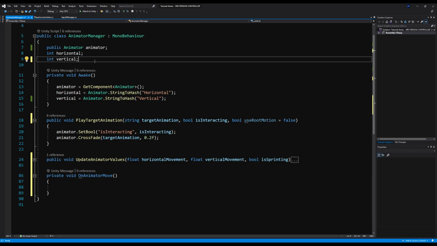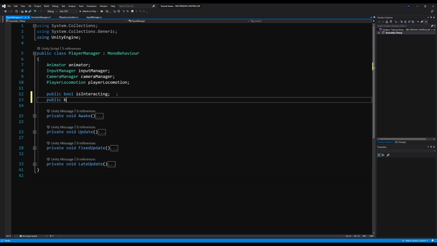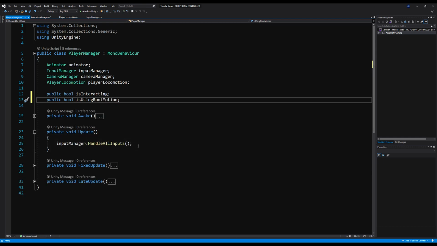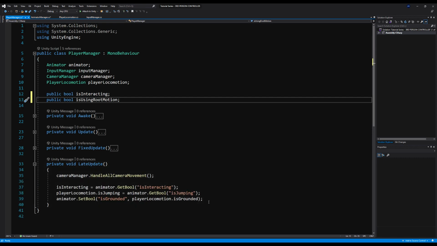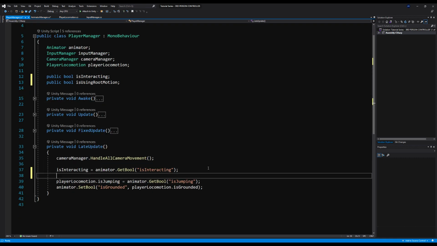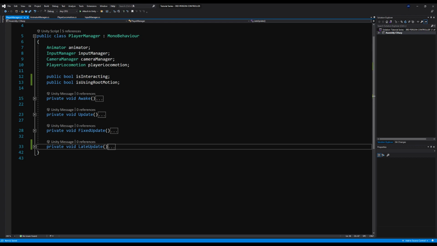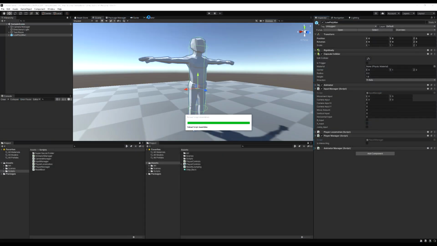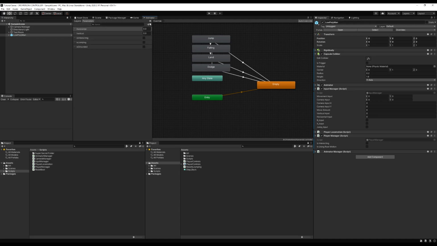Let's keep it all in the same place. So what we're going to do is go over to our player manager, and say public bool is using root motion. And then we're going to get this from the animator, just like our interacting. So we're going to say is using root motion is equal to animator.getBool is using root motion. We haven't made that yet, but we're going to. And then when we actually declare an animation, we can change the animator's bool to true or false when we use our play target animation function. So let's go create the bool on our animator real quick right now. Just going to go here to parameters, create a bool, and we're going to say is using root motion.